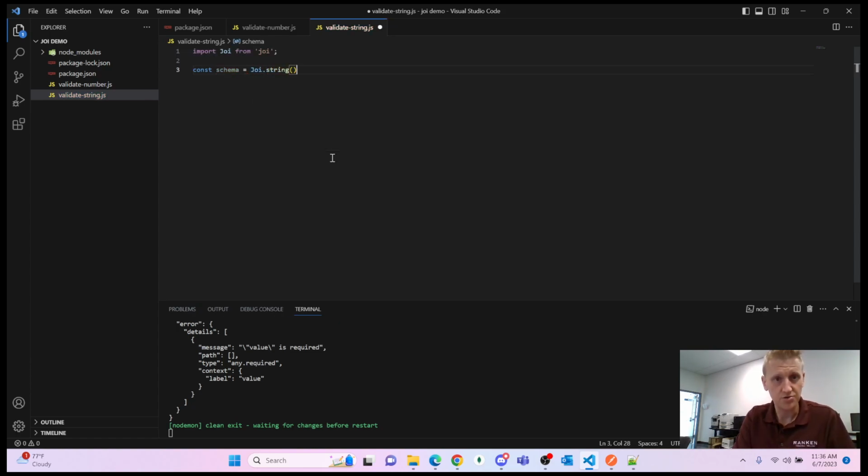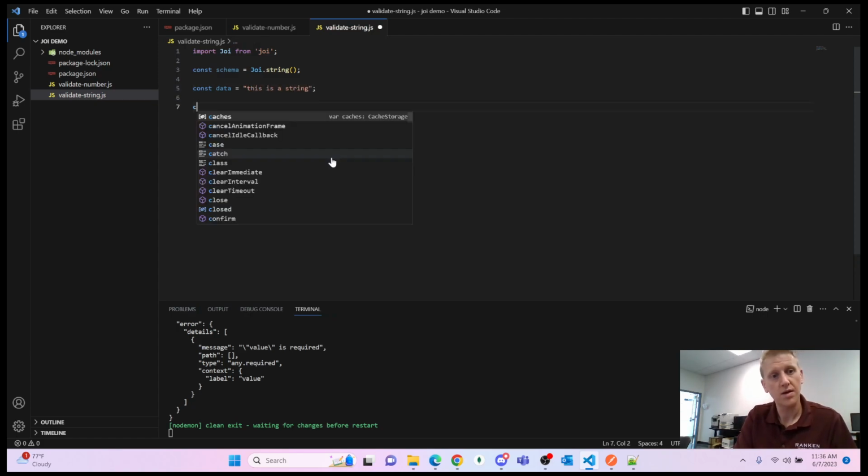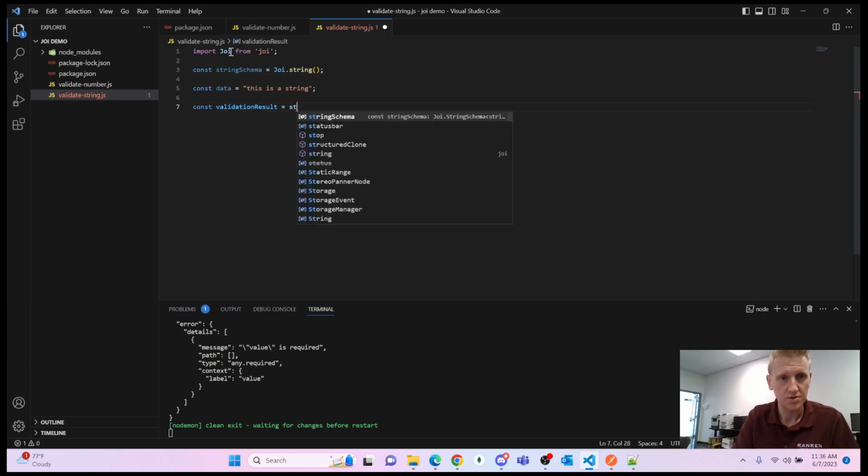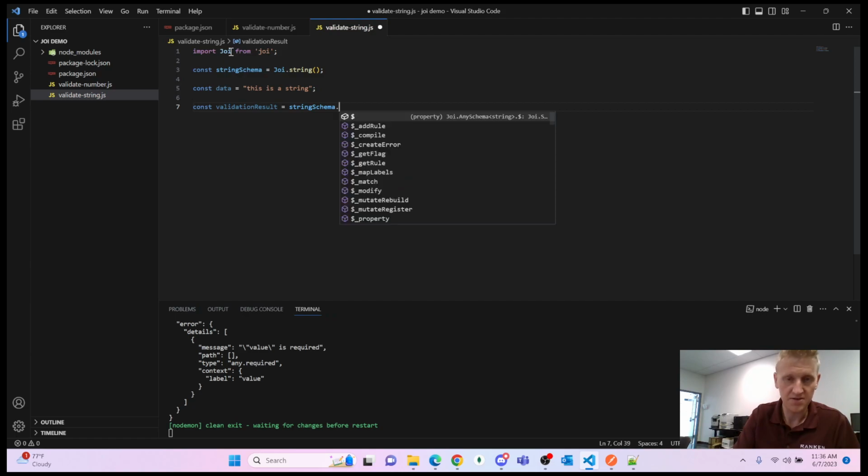Now there's joy.string. Const data equals, this is a string. The administrator on the server 3. Const validation result equals, I'll say string schema dot validate data. Just virtually residing on here, right?